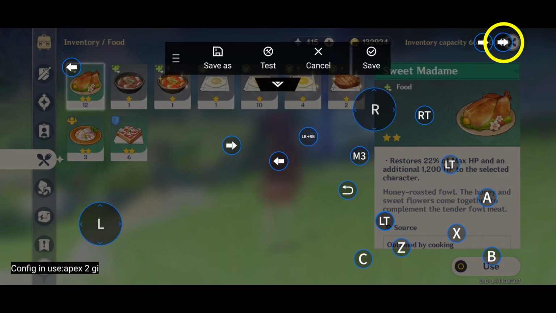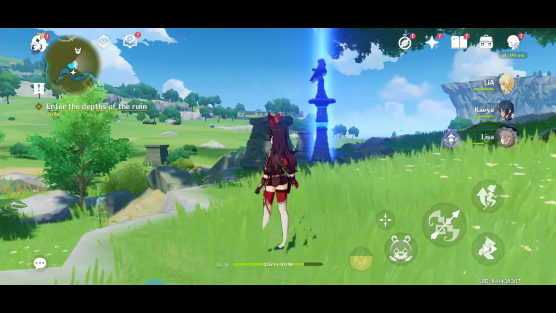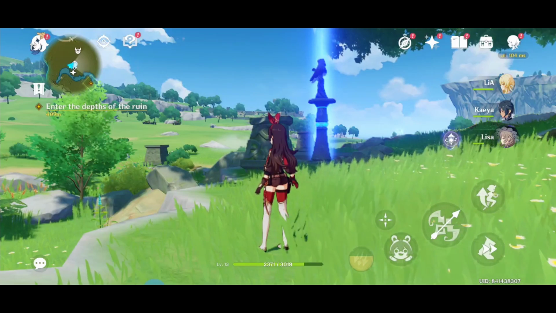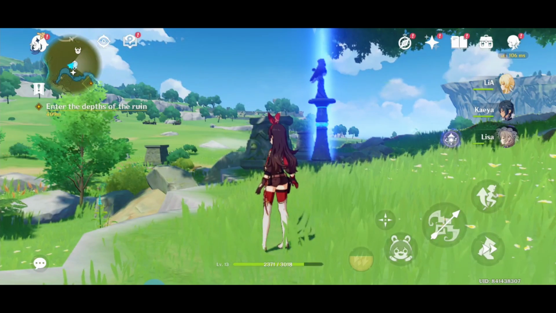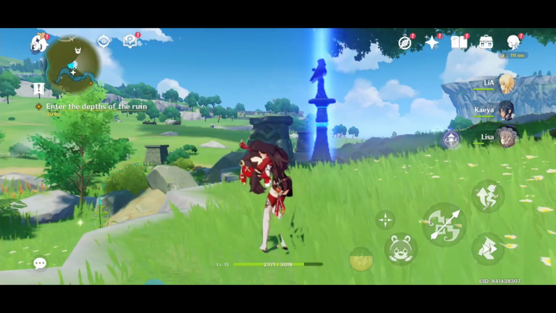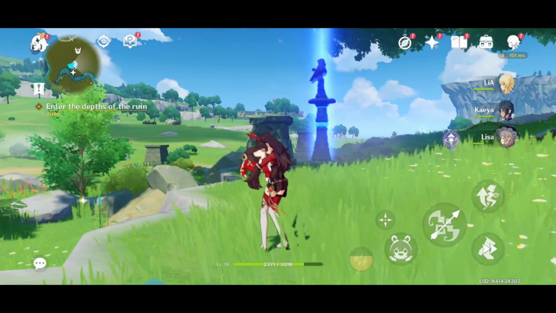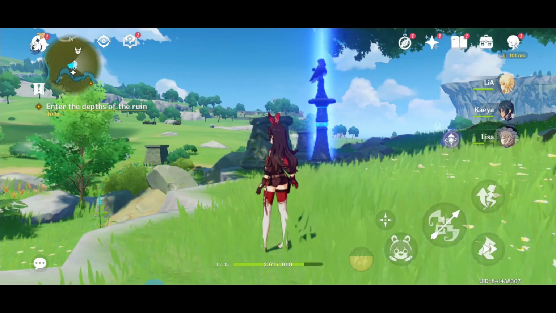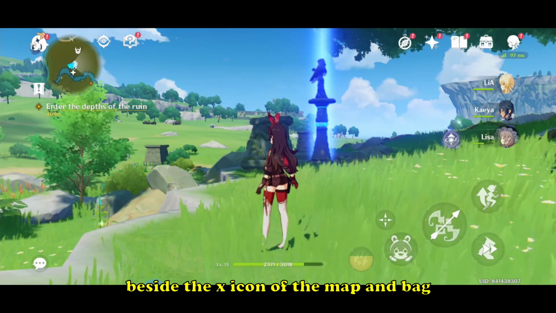So the reason why we put the right D-pad and left D-pad beside the X was so we will not accidentally press this icon, so that this interface will not show up. So that's the reason why we put the right D-pad and left D-pad beside the X icon, X mark.